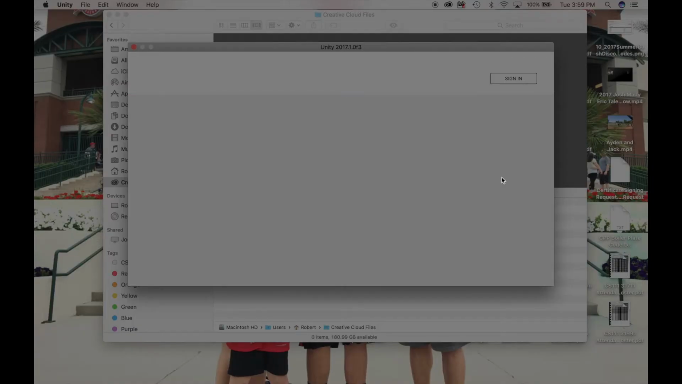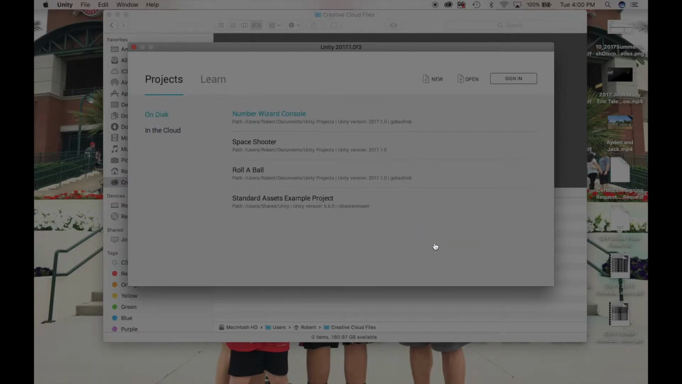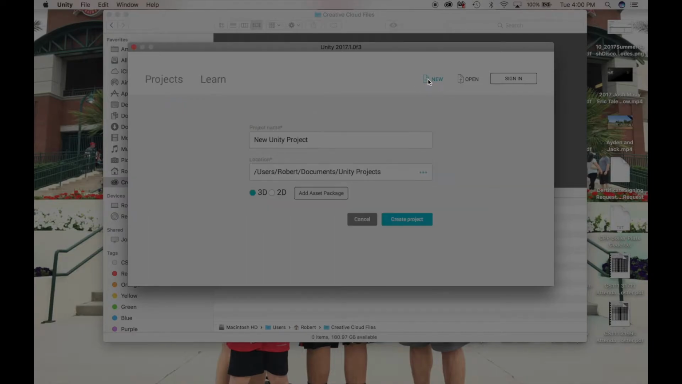The thing that's going to come up is for me to sign in. You don't have to sign in. You could skip this step if you'd like, so that's exactly what I'm going to do. I'm just going to go ahead and skip this step, and then I'm ready to create a new project. I'll just go ahead and click New.